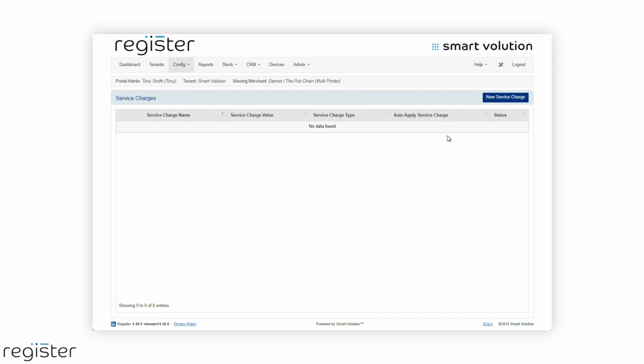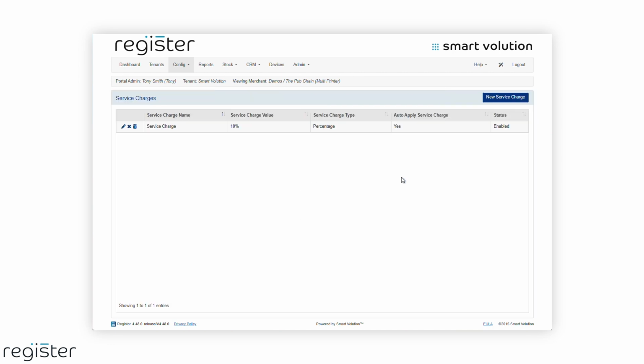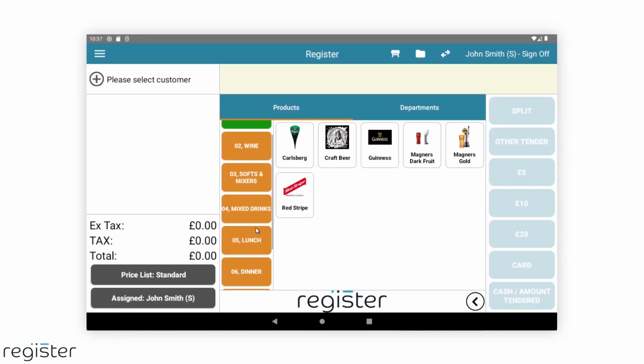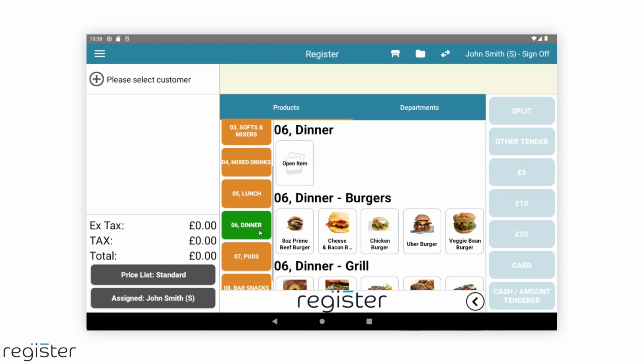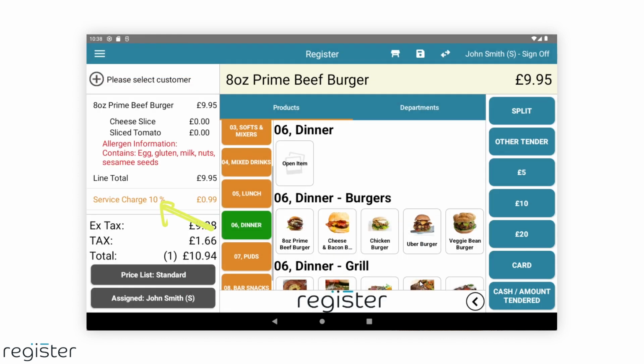For those in the service and hospitality sectors, this release introduces the ability to add service charges for gratuity purposes. Service charges can be configured in the web portal to a monetary amount or a percentage of the transaction. They can also be configured to be added to each transaction automatically. On the tills, as soon as you add an item to the basket, the service charge can be automatically applied when configured to do so.